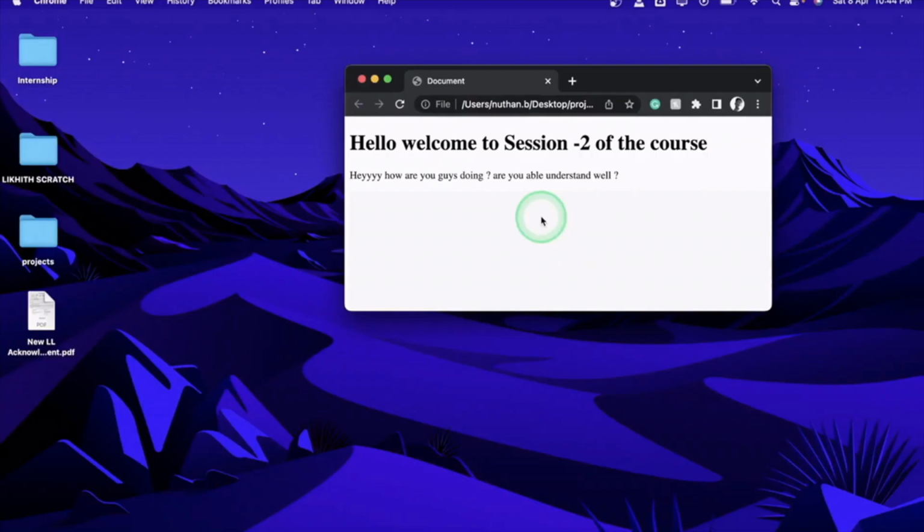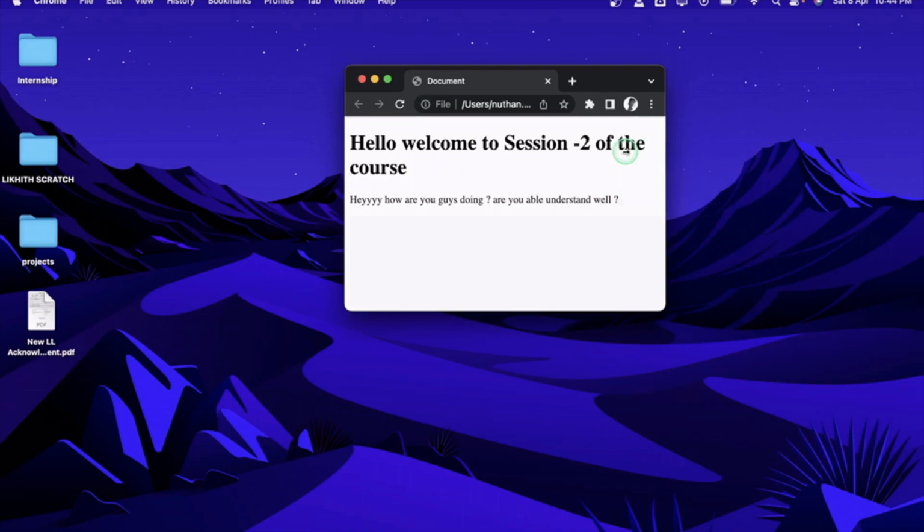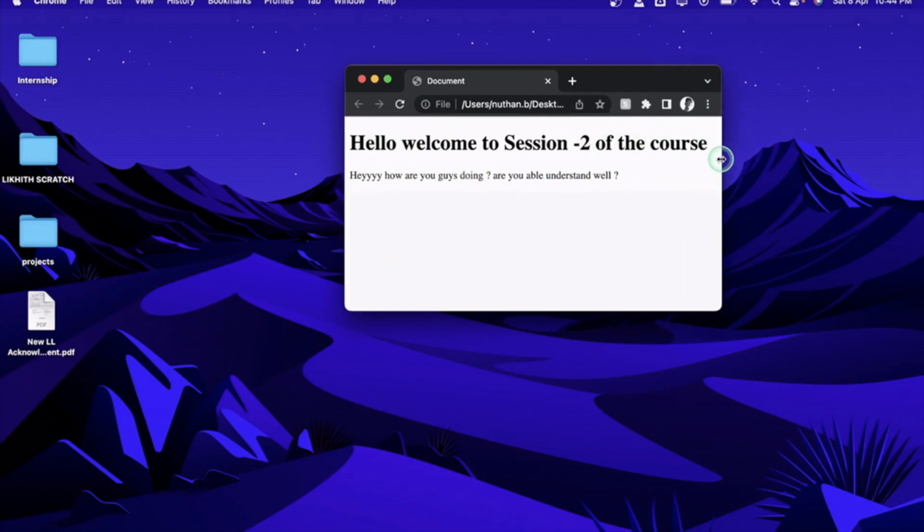So guys, okay, now the web page has been loaded. I was talking about the very important meta tag, right? So over here, as you can see, I slightly decrease the size of the screen. Now the content has come down and everything. Now if I just increase it, it automatically resizes the window.